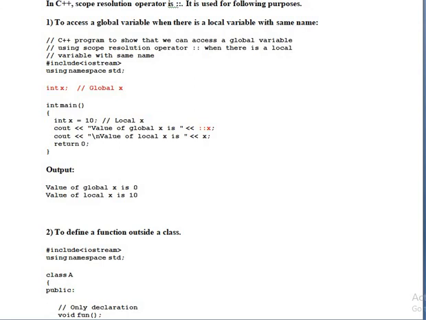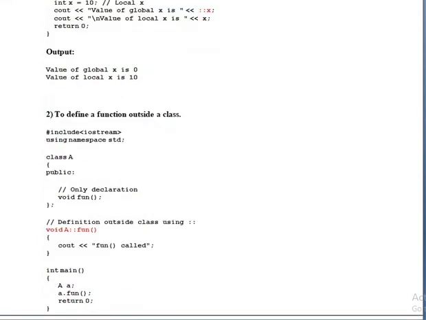Look at the cout statements, both of them. So we use this if the local variable name and the global variable name are the same. As we know, to define a function outside the class, any member function can be defined inside the class and can be defined outside the class. If you want to define it outside the class, you need to use the scope resolution operator.